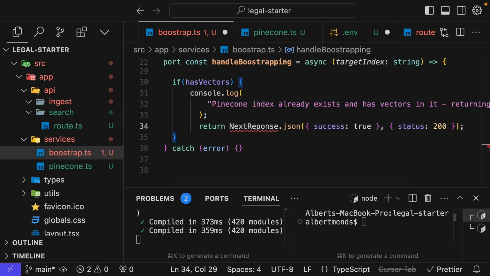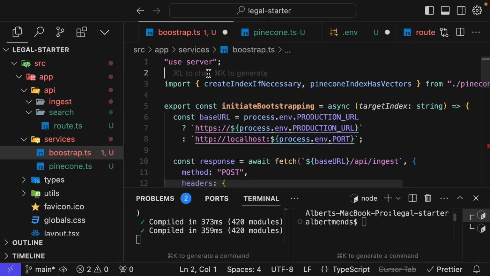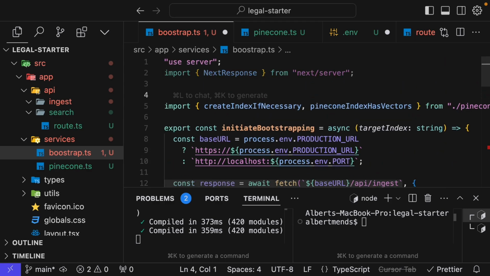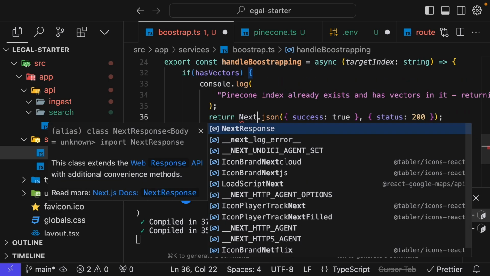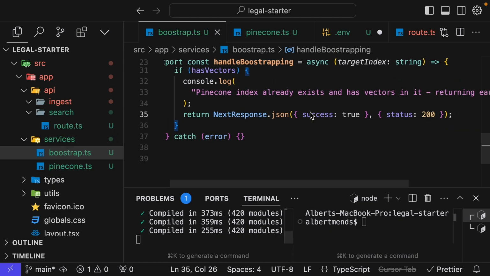Let's scroll all the way up here and import that NextResponse from next/server. Beautiful.